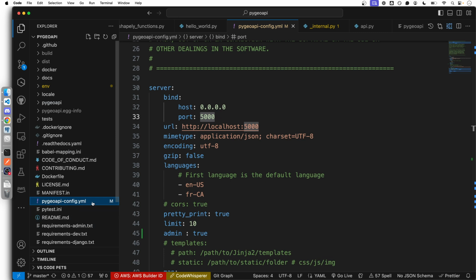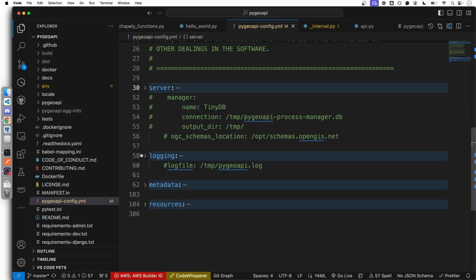Now, this is the YAML file that I was talking to you about. On a high level, this file contains 4 different types of categories in which more data is available. First is server, second is logging, then metadata and resources. In this particular video, we will be taking a deep look at the server.